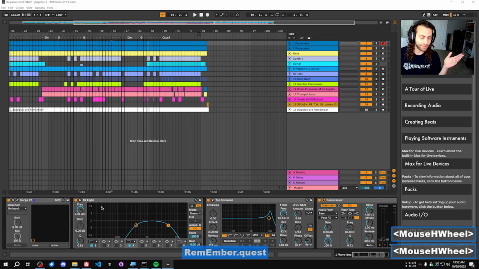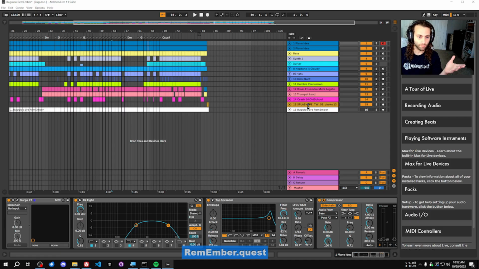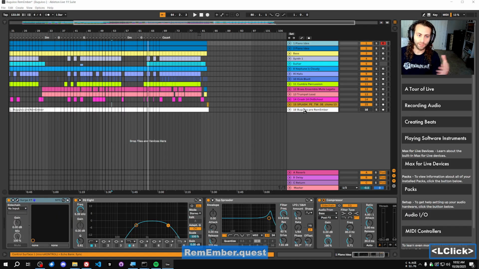But the upside is that it saves your CPU some power, so once you freeze and flatten all of these, then maybe you could have like 4 times as many tracks if you wanted to. So there's a trade-off.